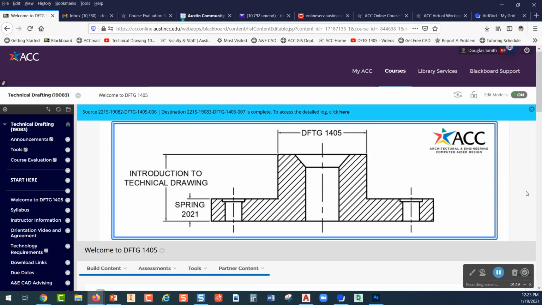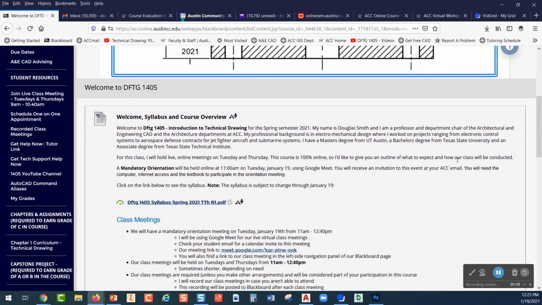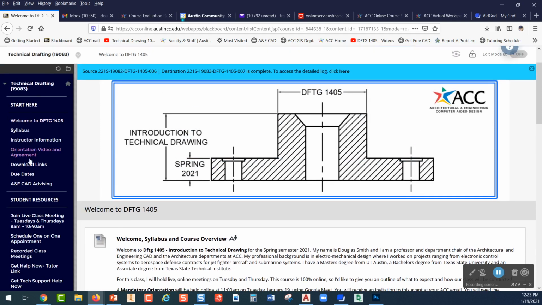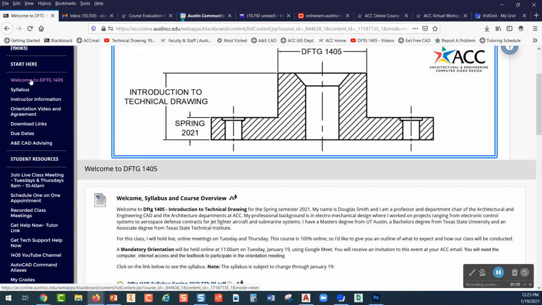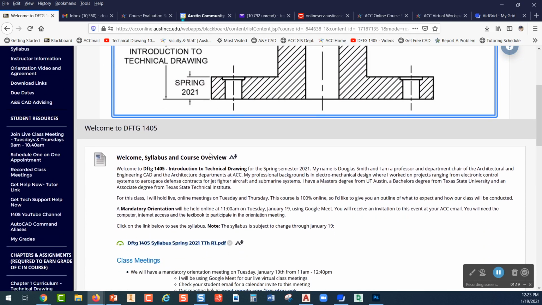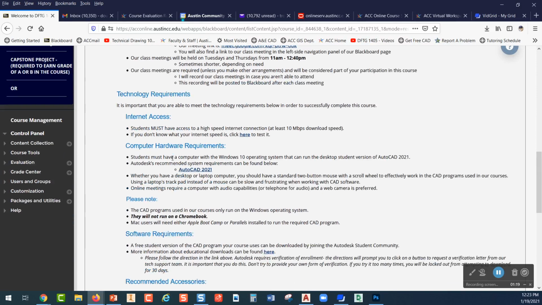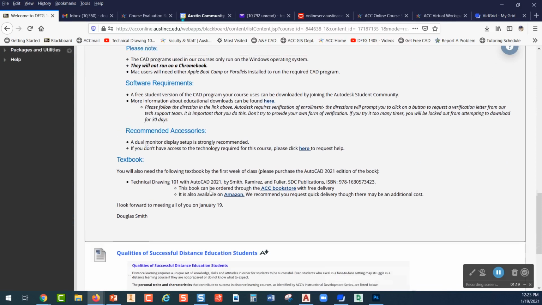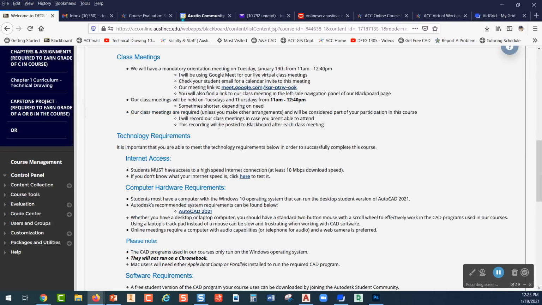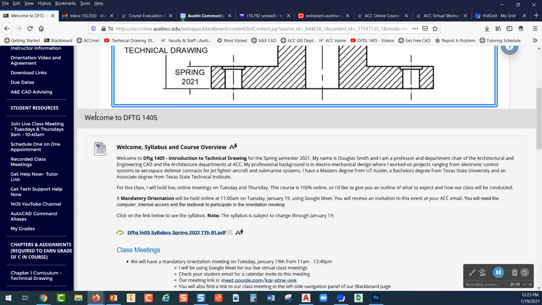Okay, when you log into Blackboard, this is what you should see. As I said, when you log in, you will see the left navigation right over here. If you haven't looked at this yet, it starts here at this Welcome to DFTG 1405. And that's going to talk to you about the technology requirements and the software requirements and all those sorts of things. And if you haven't read through this already, this is what I included in that email that I sent out to you that I ask everybody to reply back to.